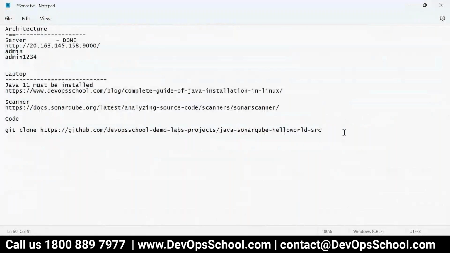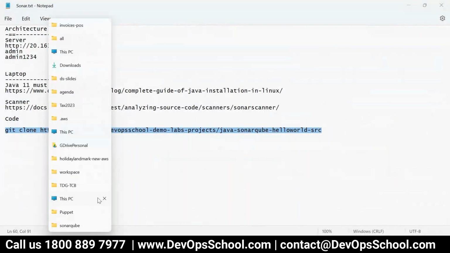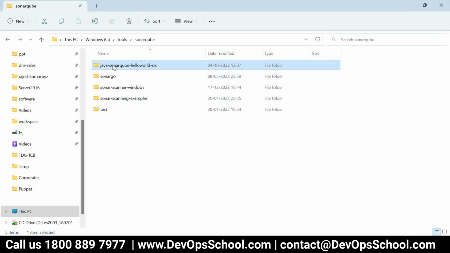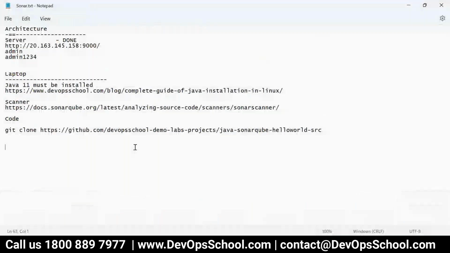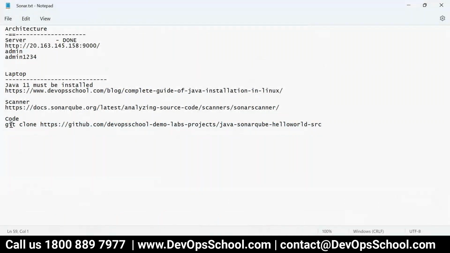So this is the source code I have already cloned. Let me show you. This is the one I cloned. Remember, .git is there. Why am I asking you to clone and not download? The reason is, when you clone it, all the versions also come along, and SonarQube is very clever: it reads the commit ID and tells you who committed the code that has a problem. So now we have all three ingredients: we have the code, we have a scanner, and we have a server.